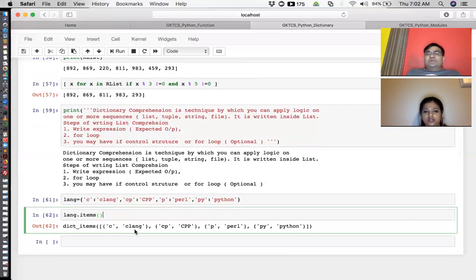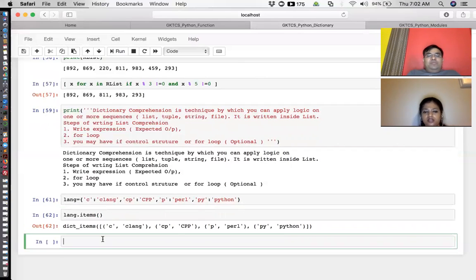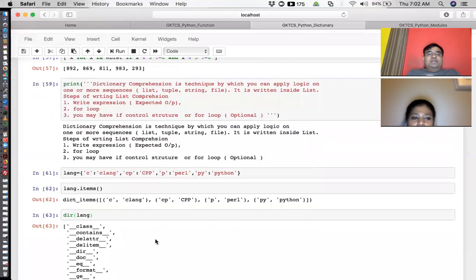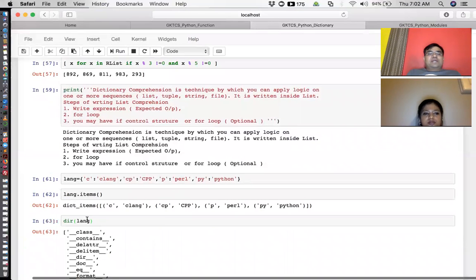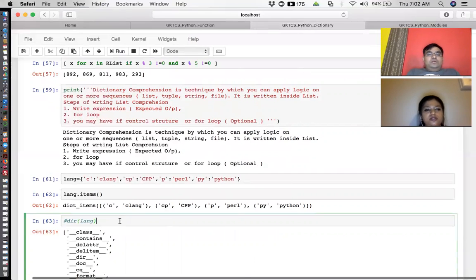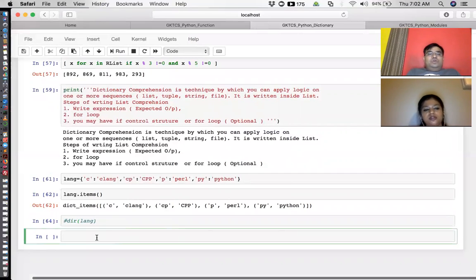So this is a built-in method. Like that, there are many more methods which you can practice by just putting the dir of lang. Like we have a keys method, values method, items method, popitem method. So many methods are there, so all this practice can be done. Now I'll be using one of the methods called the items method.